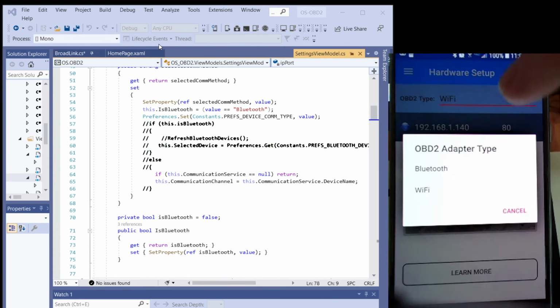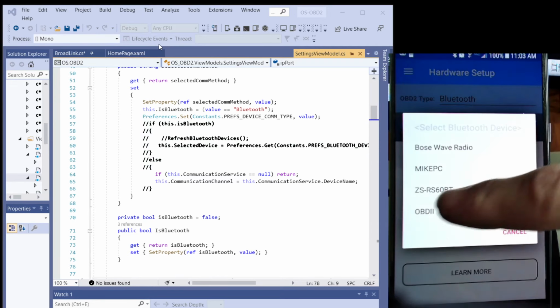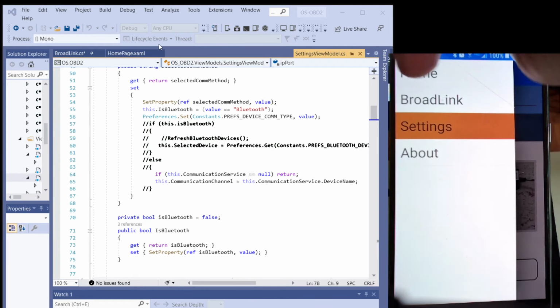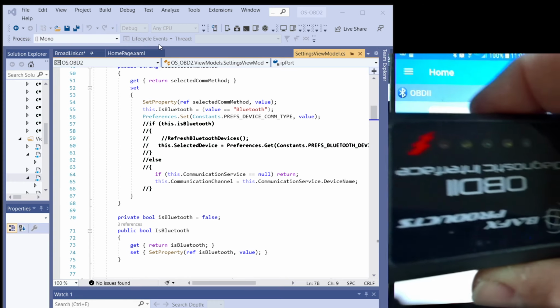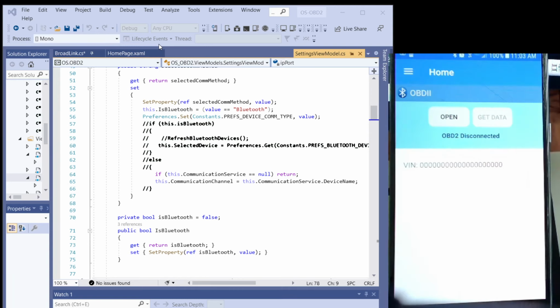I'm sorry, it's hard to see. So I'm going back to the legitimate setting now, which I just remembered now because that thing's not powered up. This Bluetooth device, it's upside down, but this Bluetooth is not powered up.